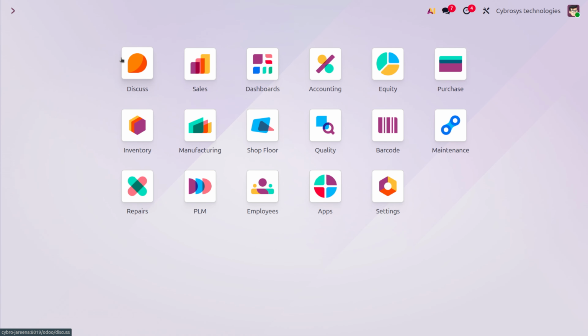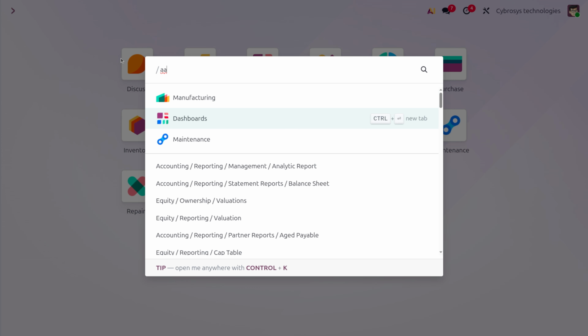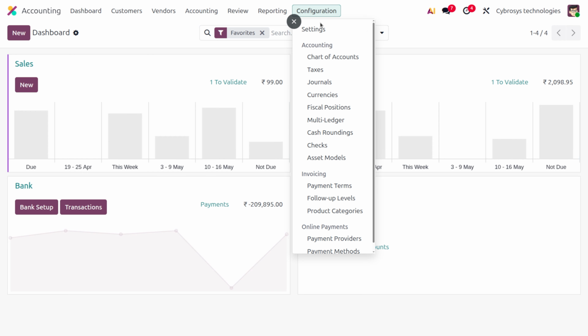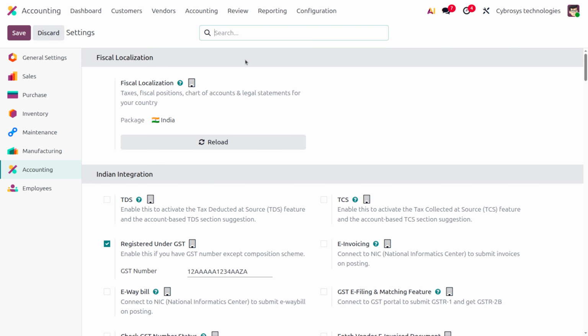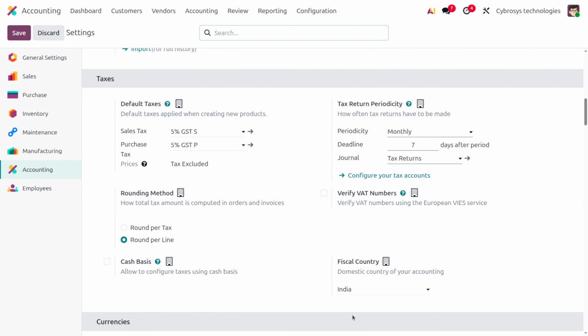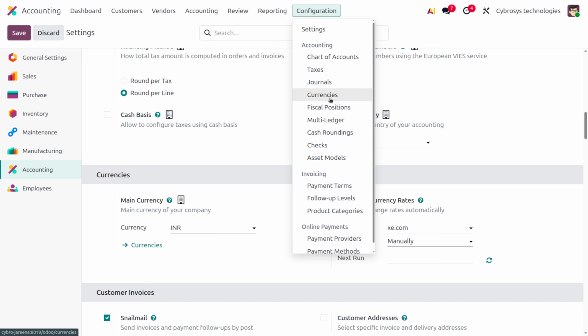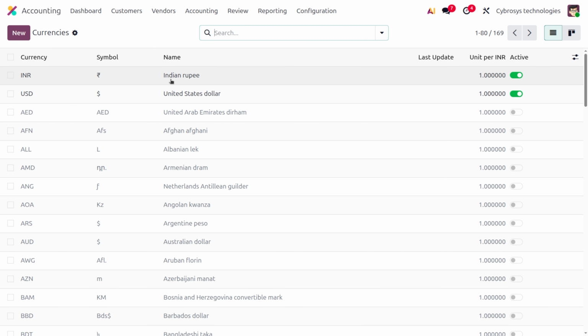Later on, move on to the accounting module, and from there you can move on to the configuration, and there you can see that we have set up the package of localization as India, and we'll be using the base currency as INR. So you can see that the main currency of your company is INR. Later on, you can move on to the configuration and choose currencies from here and enable the INR and USD.